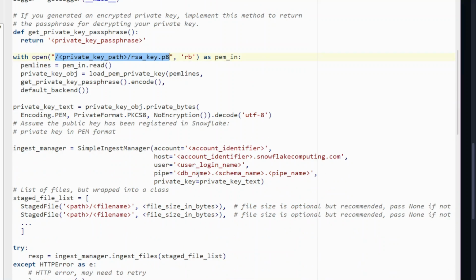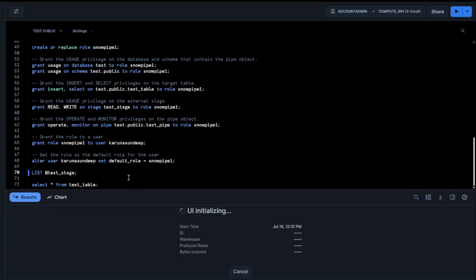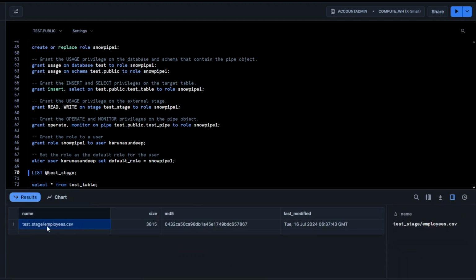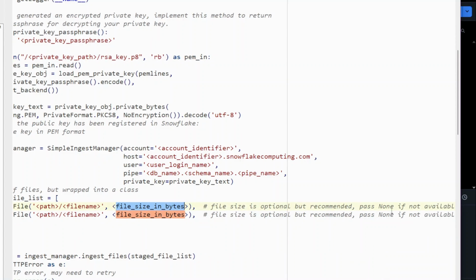We created the test pipe, right? So we need to mention that test underscore pipe here. And in the stage file list, you need to mention the file that is there. In our scenario, our stage has the file employees.csv. We need to mention just the name of the file, not the test stage slash. You need to remove that. You mention just the file name employees.csv, and that has to go in here. Regarding the size, if you don't know the size, you just need to pass none. You can see it is mentioned here: pass none if not available.